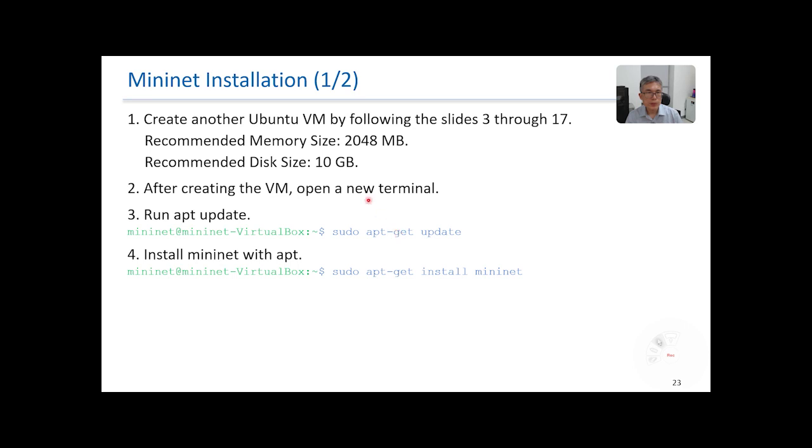So first of all, previously we installed OpenDaylight, right? Now we are setting up a virtual network using Mininet. So the first step is to create another Ubuntu virtual machine following slides 3 through 17. The recommended memory size is 2 gigabytes, and the recommended disk size is 10 gigabytes.